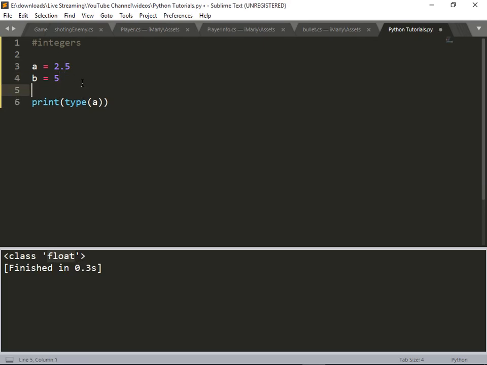And strings, these are just simply letters. For instance, like name is equal to James. And here when I try to print name, the result will be James. Here we have it.